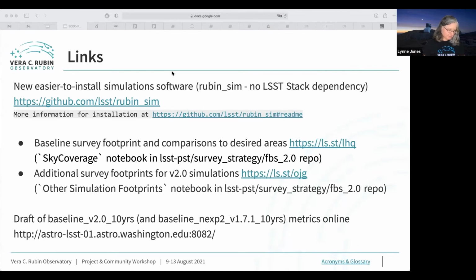There was a question from Mario that says, does the RubenSim 2.0 draft show about 200 visits per pointing in the NES? Is that likely for the final version? It is, as Peter answered, I think about the same as the previous 1.7.1 simulation. And yeah, there was a goal to have about 400 visits per pointing in the NES. And that was the SCOC recommendation.